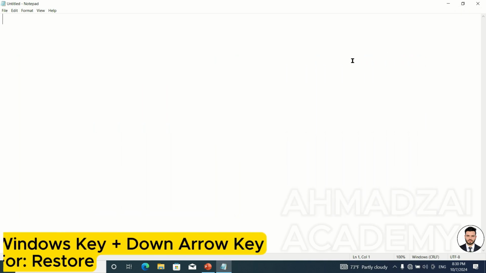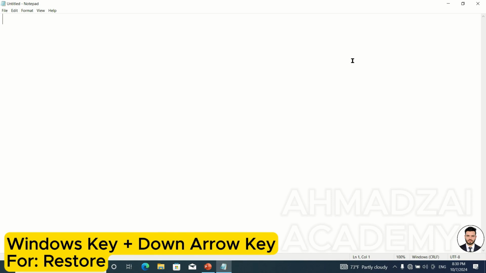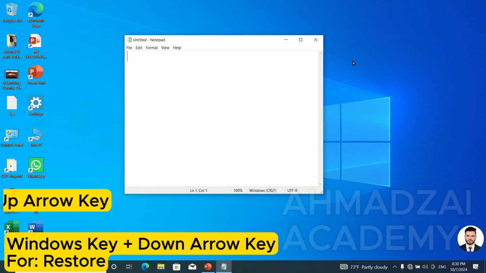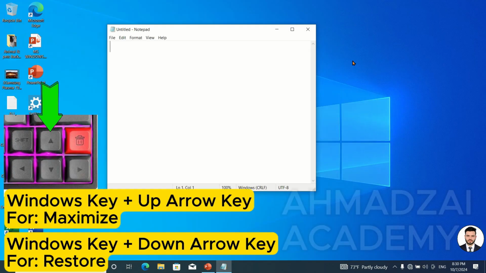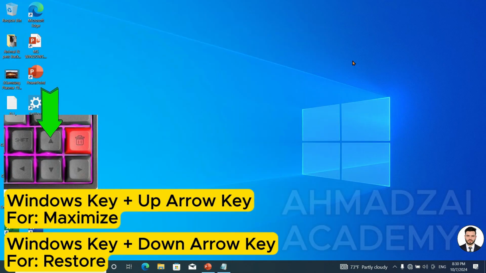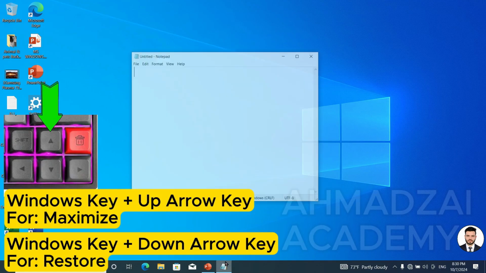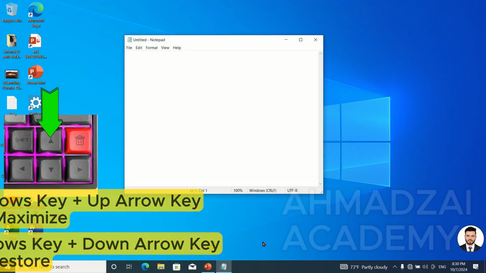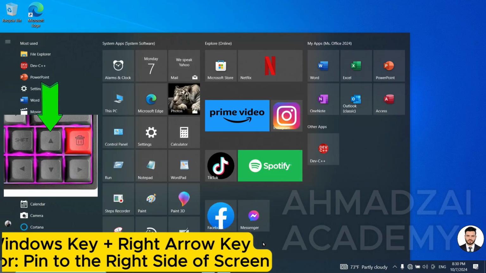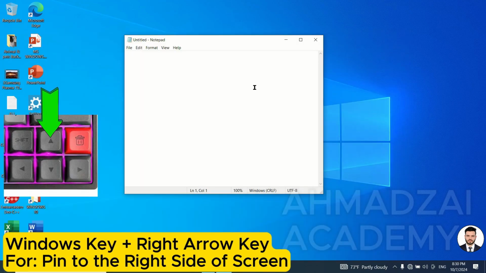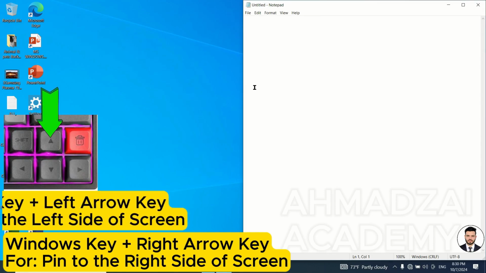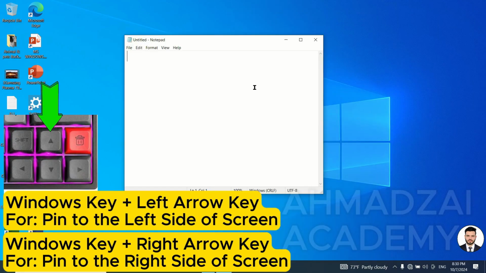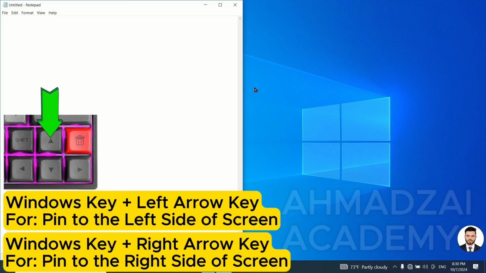For example, if I press the Windows key together with the arrow keys on this program. For instance, if you press the down arrow once, it restores the window. Then if you press the up arrow, it maximizes the window. Restore, maximize. If I click again, it minimizes. You hold the Windows key together with the arrow keys. And if we hold the Windows key with the right arrow, what does it do? It pins the window to the right side of the screen. But if, for example, we hold the left arrow again, it restores the window. We click again, it pins to the left side again.